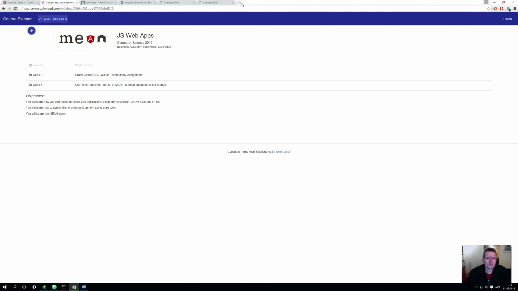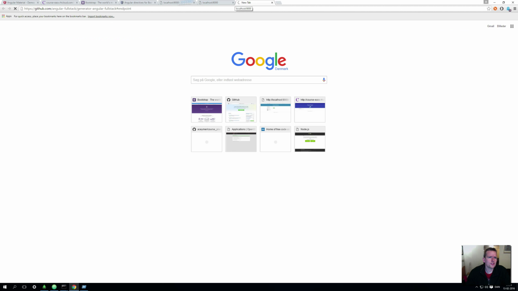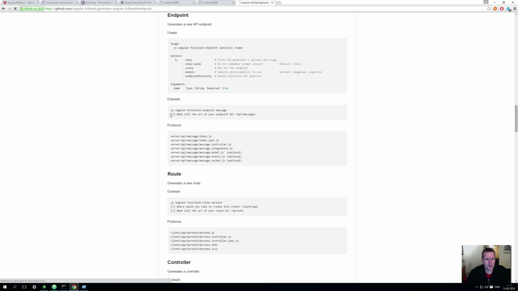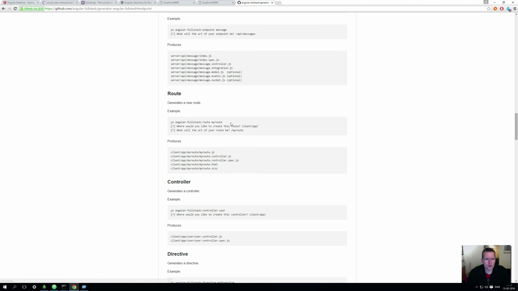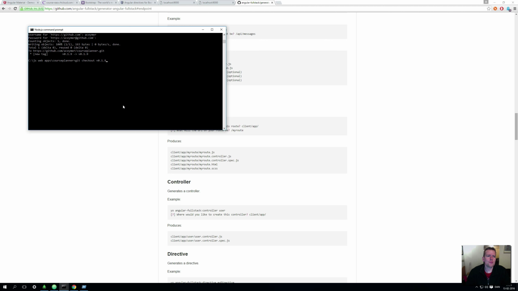And I'm going to go into Angular-fullstack to figure out how to do this. We'll find the generator here, and if I scroll down a bit, there's one called route. So we're going to make a new route by calling this command right here. Now what's a route? Well, that just means I'm going to make a new area in the front end so that we can also contact slash weeks in our case.